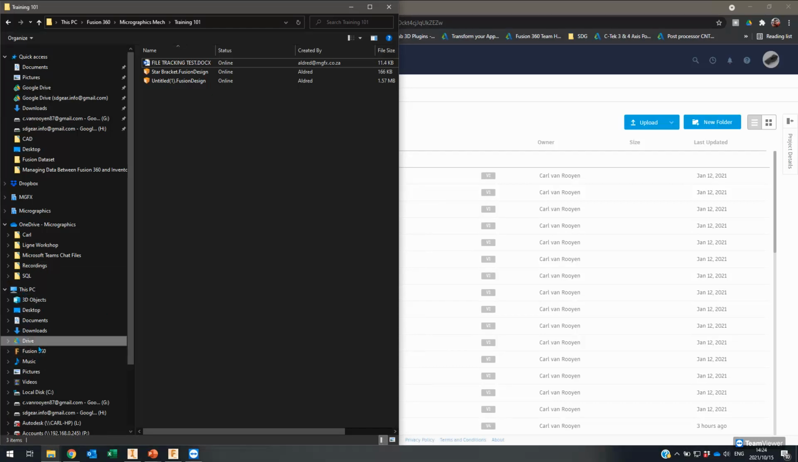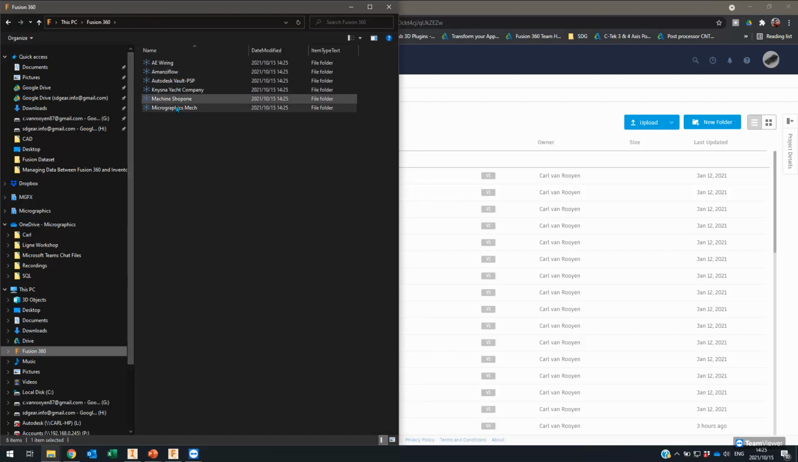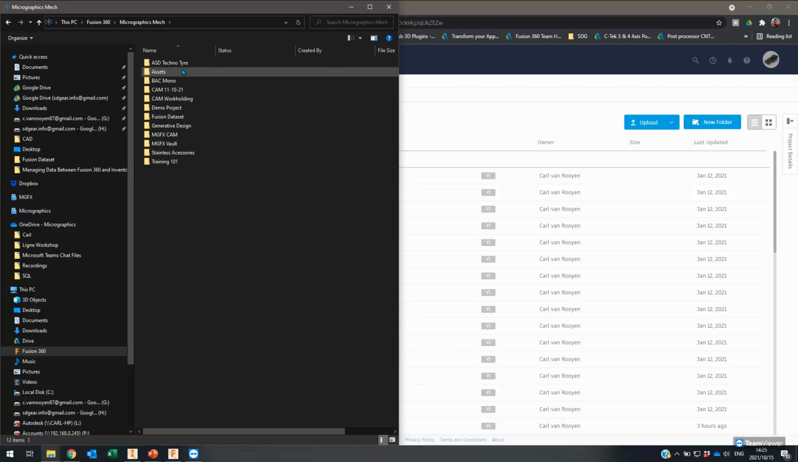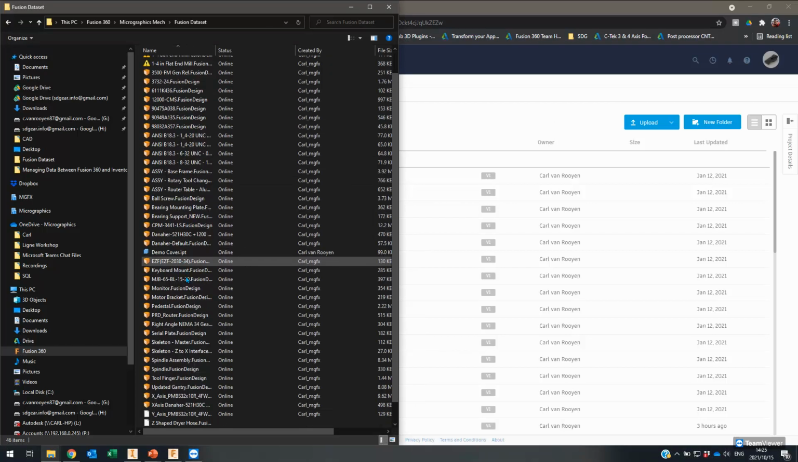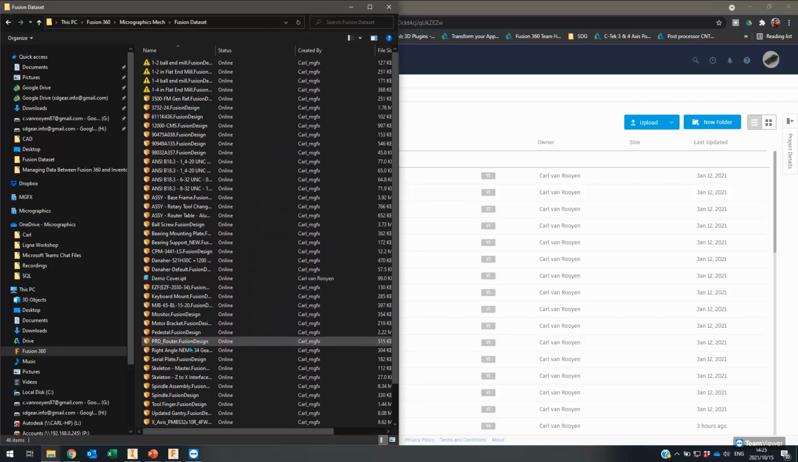So I'm going back to This PC, where there is a Fusion 360 drive, and accessing that drive will show me the teams that I am part of. We'll go into Micrographics Mech, and that will then list all the projects that I have access to in Micrographics Mech. If I go into Fusion Dataset, I can browse and have a look at the files that are inside of that dataset folder. So I now have direct access to those files on a local drive.